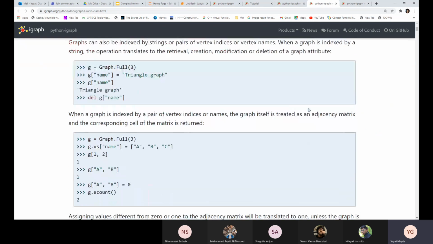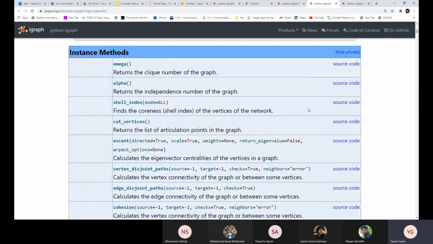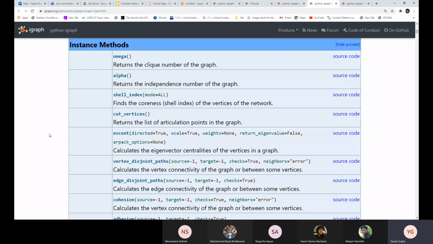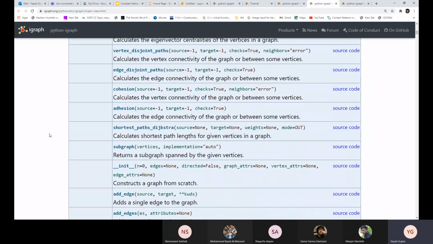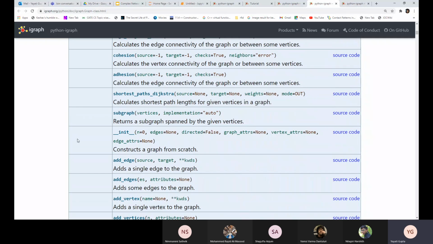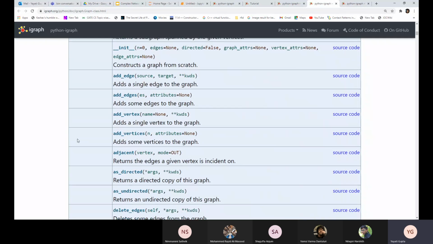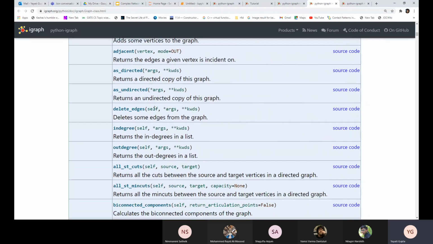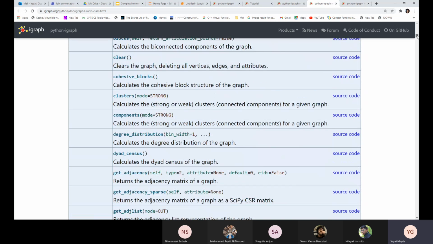So this is your class Graph. These are all the functions you have available here. So let's talk about a few ones which are easy to understand. Like cut vertices is here. So you can look at all the cut vertices in a particular graph. Then you have the shortest path algorithm implemented here, adding vertices and edges, converting a graph to its undirected form, deleting edges, looking at in degrees and out degrees. We are yet to talk about that.